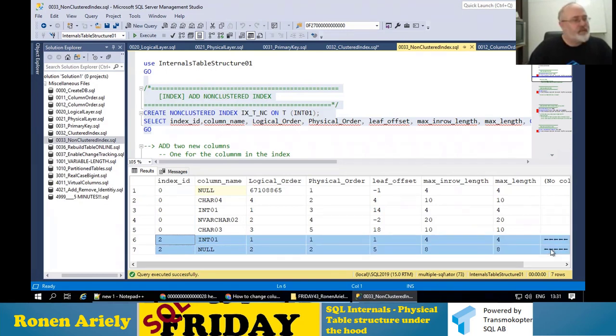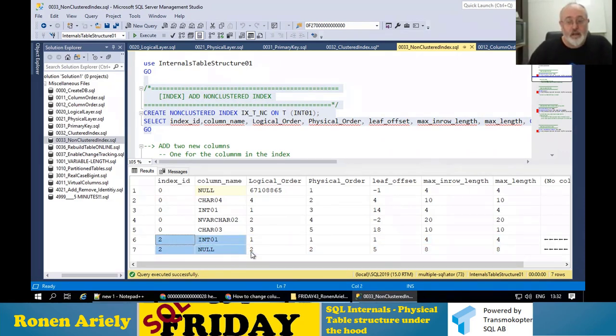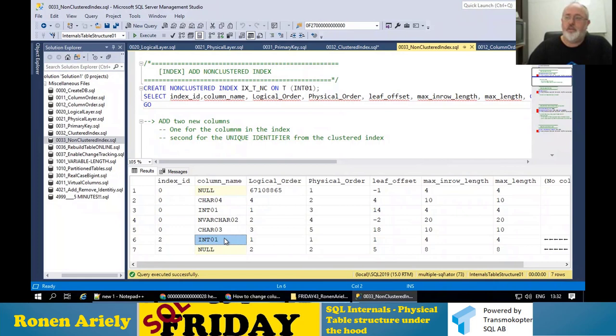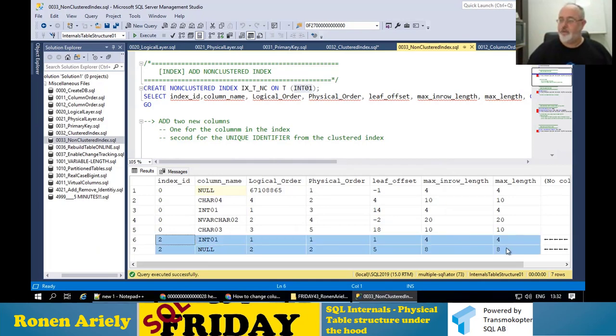When we create a non-cluster index, the data is not really stored in the same record, in the same place. This is a separate place. So it's not like creating a cluster index, which changes the table itself. This is a separate place, which includes in our case two columns. Why two? One column is the column that we created the non-cluster index on, so obviously it needs to be there. What is the other one? The other one is the unique identifier from the cluster index. So behind the scene, this is what we get.